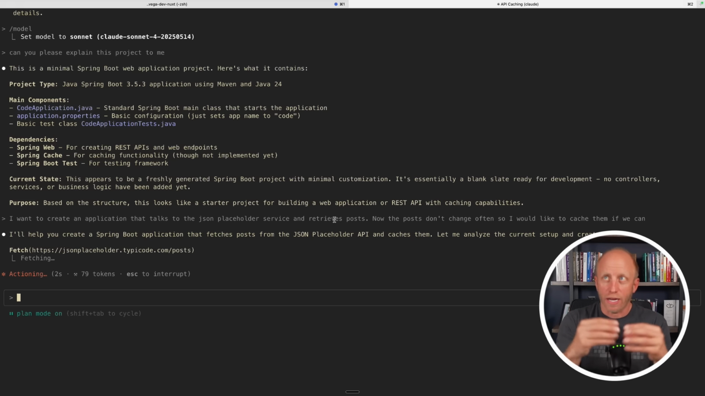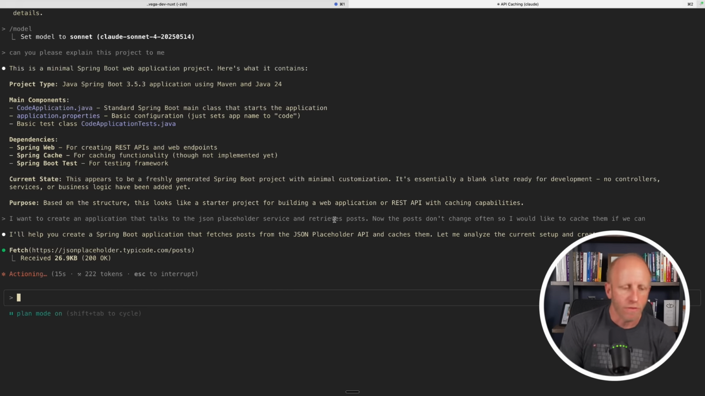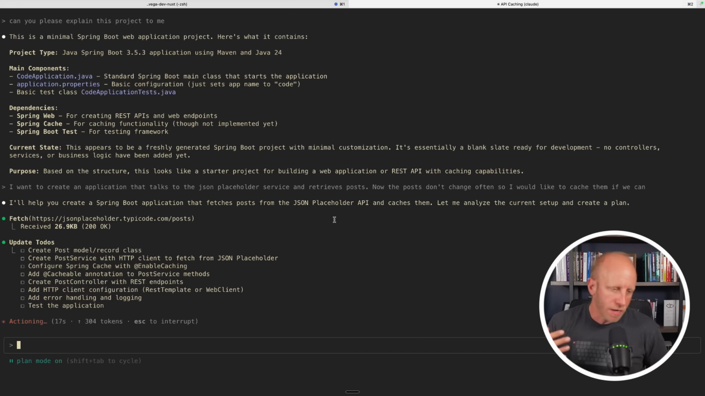And it's cool that it extracted from that prompt that it needed to go out to the JSON placeholder service, see what posts look like. And it goes, okay, I know what posts look like. I know how to interact with that service now. Now let me come up with a plan for that. And again, you can see those tokens filling up that context window.